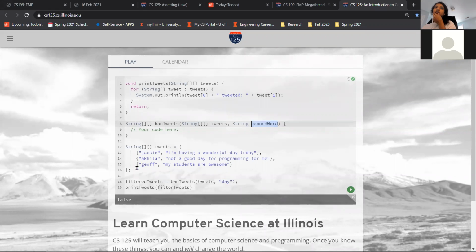So this is an example of the array. Each of these represents a person, and then you have the person's name, and then you have their tweet. You've got to figure out how to filter them, call ban tweets and filter them, and then call print tweets. Yeah, so let's try out how to do this.